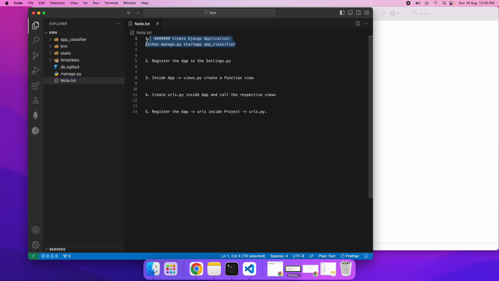Once you have created this app, by default Django will not be aware of this app creation. You have to inform the Django project that you have created this app, and for that you have to register the app. You have to register the newly created app, app_classifier, in the settings.py of the project.